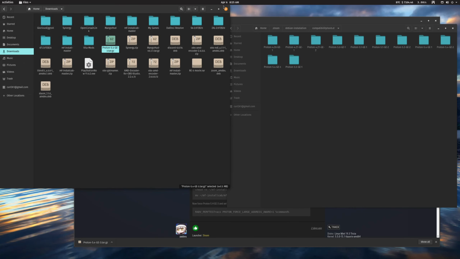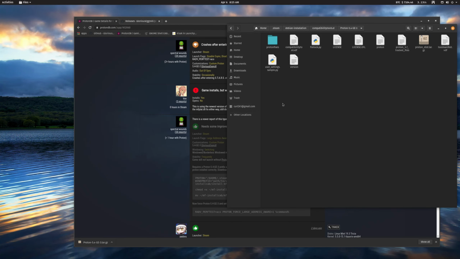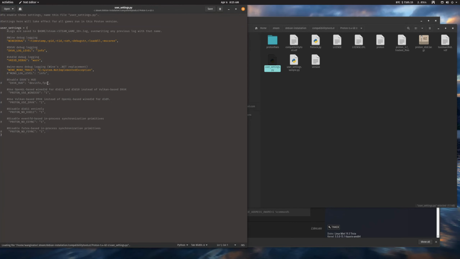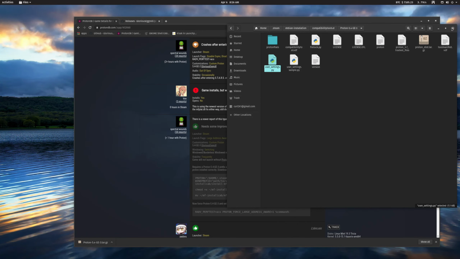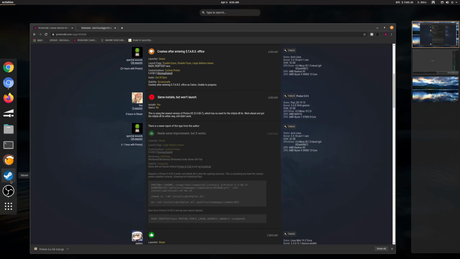Let the extract complete. Pop that and dig in here. Do our copy paste. Rename to user_settings.py. Edit with the text editor. Get our performance HUD by uncommenting this line and adding full here. Save, exit, and kill that. Let's load up Steam.